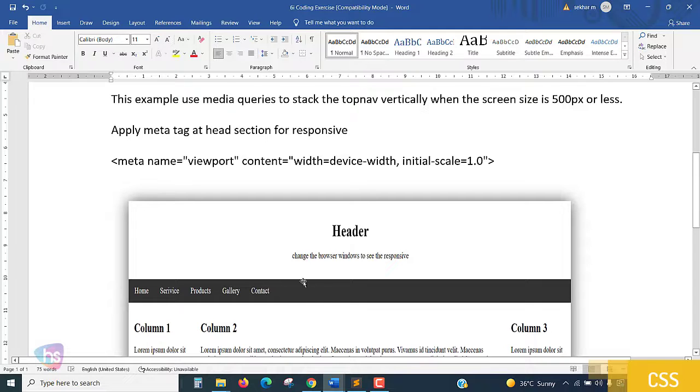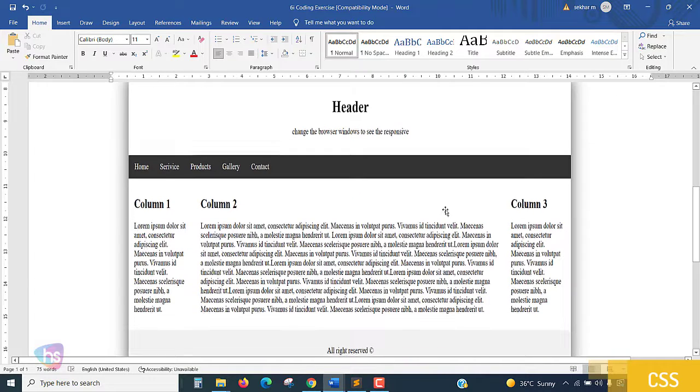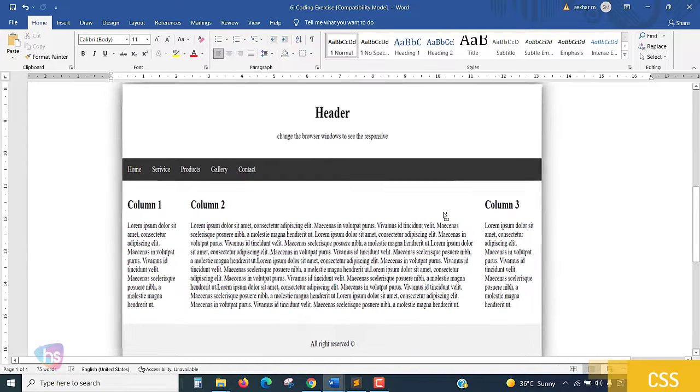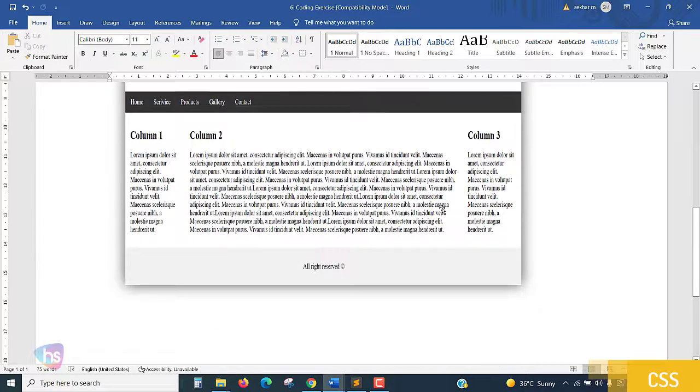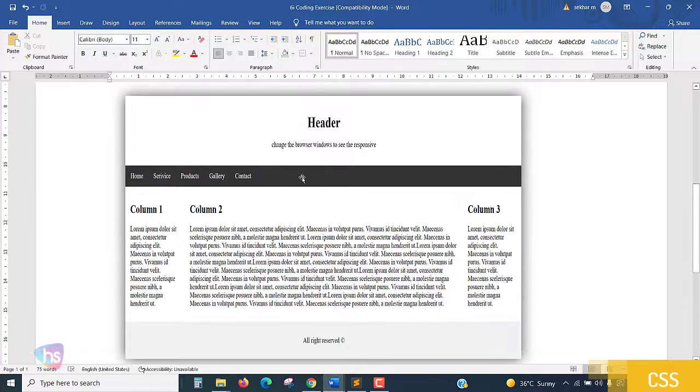And here you need to apply the meta tag for responsive, this meta tag, and seeing this layout you need to prepare header and top nav with the columns of the layout and footer element for a basic website. Let me check your knowledge levels and view how and what you have learned from the CSS course.